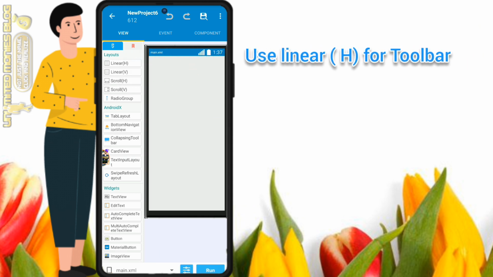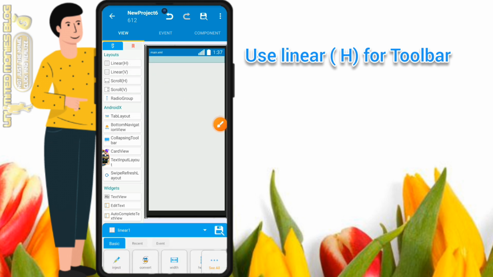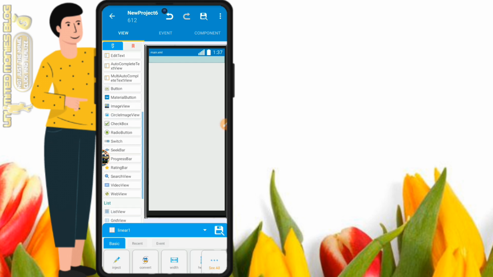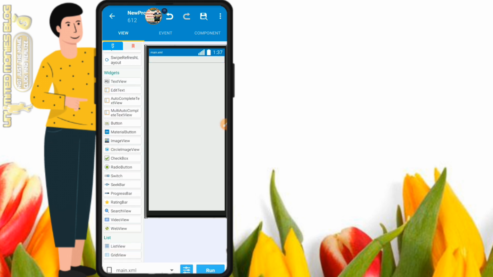What you have to do now, since you want to create a custom menu here, is first of all drag in what we call linear horizontal. The first one sits here. You drag in the linear horizontal. Since you want to make your own custom bar, I advise you bring in one image view first of all. Bring in this image view and put it inside the linear horizontal.